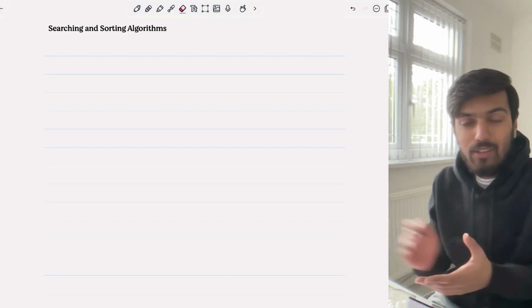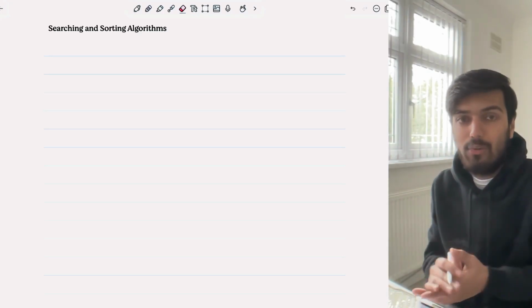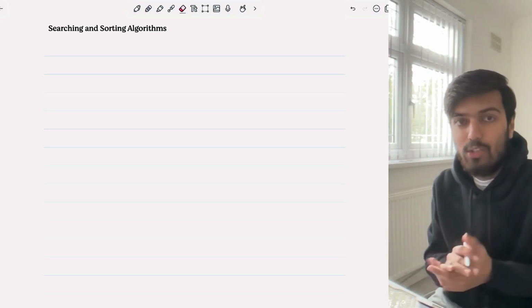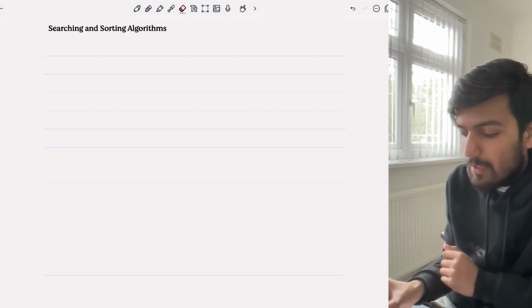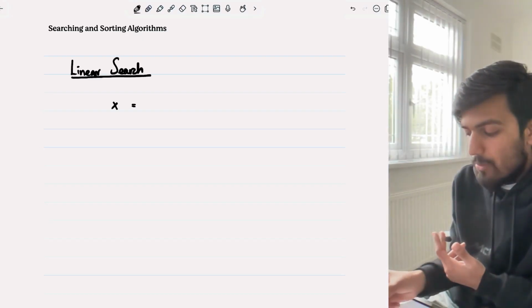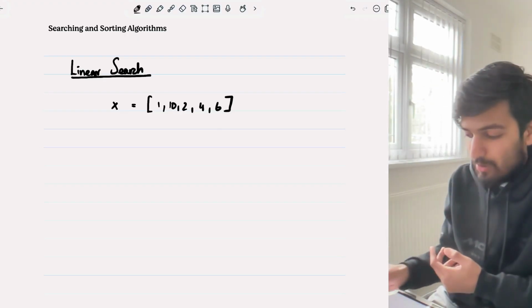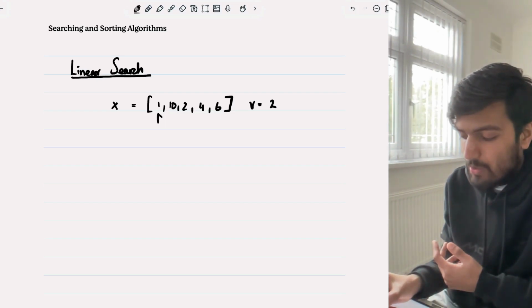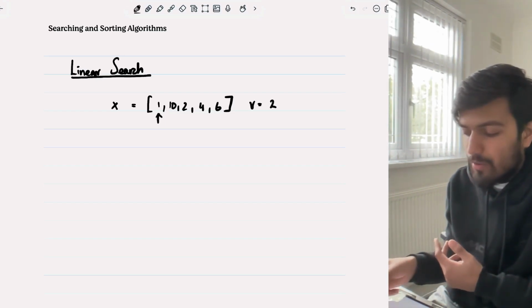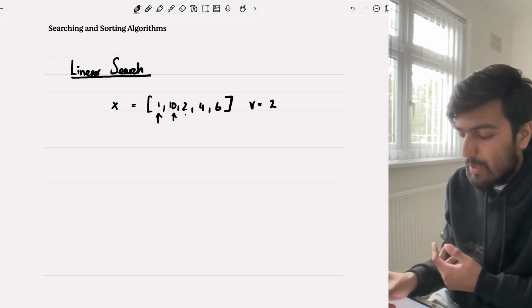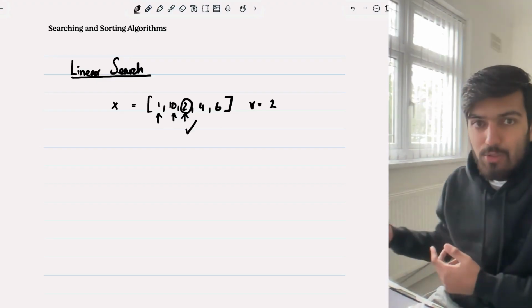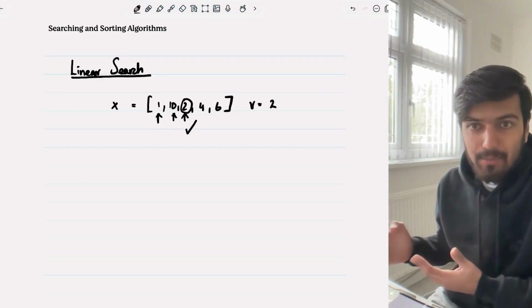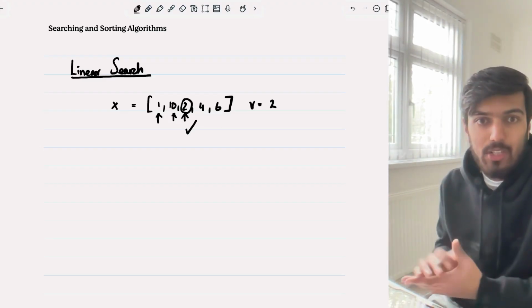Basically, as the name suggests, it searches for an item linearly. So each element in the list gets searched. If we have an example array, let's call it x, and we want to find the value 2, this algorithm would start at position 1 and ask, is that the value? No. So then we move a position to the right. Is 10 2? No. Is 2 2? Yes, it is, and it would return true or return the value. That's basically how the algorithm works generically.